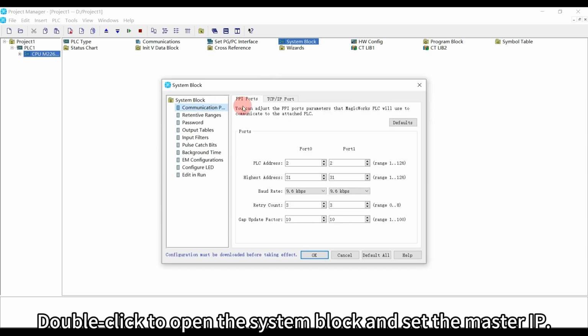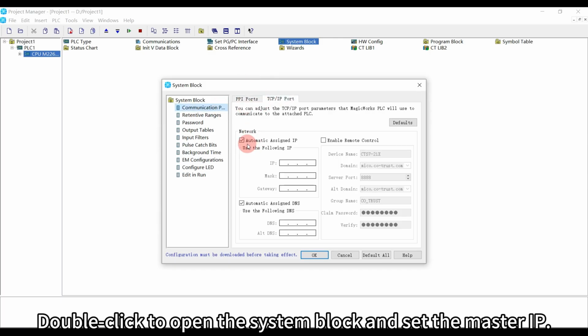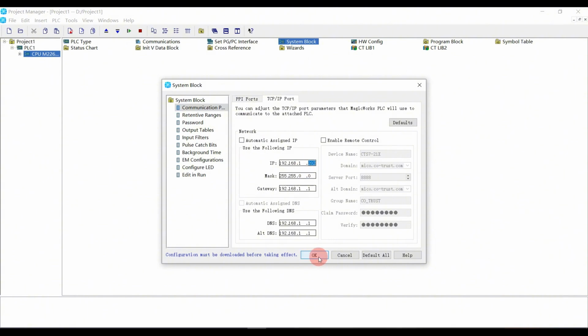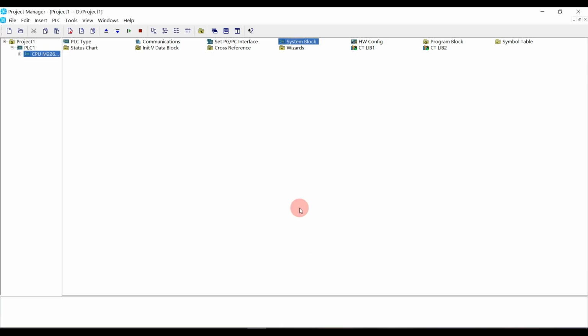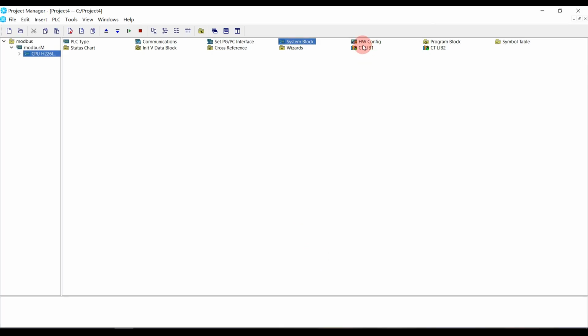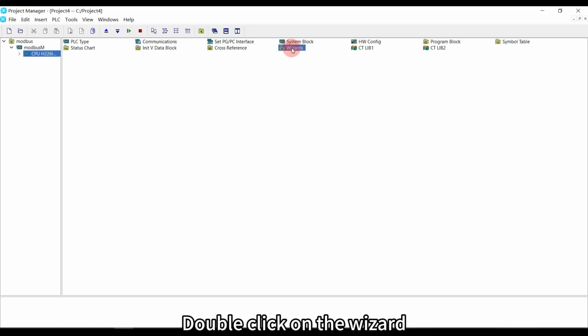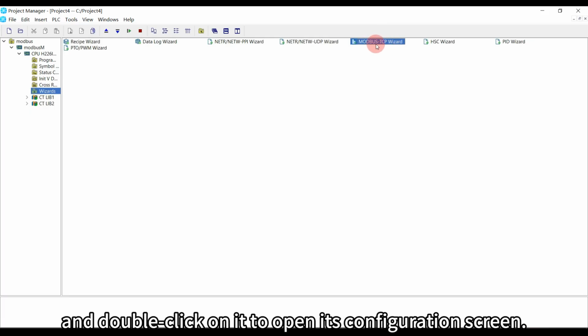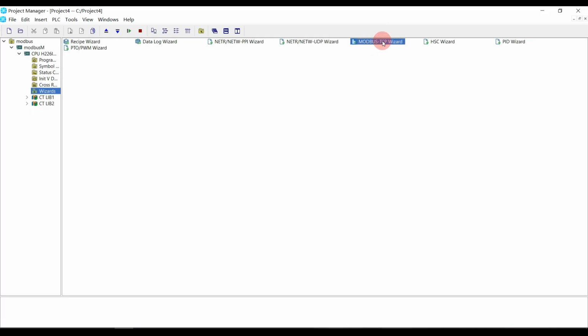Double-click to open the system block and set the master IP. Just be on the same network segment as the slave. Double-click on the wizard. Select the Modbus wizard and double-click on it to open its configuration screen.